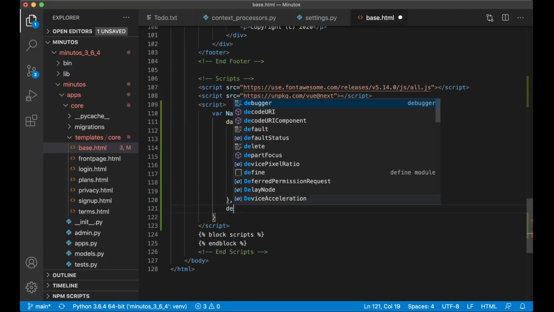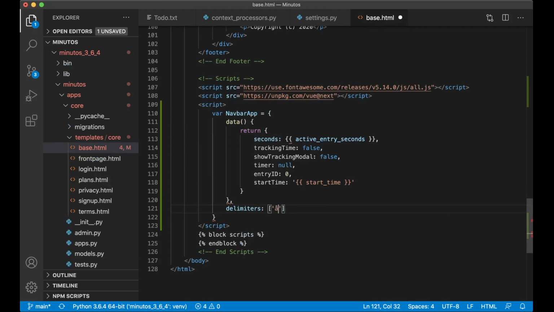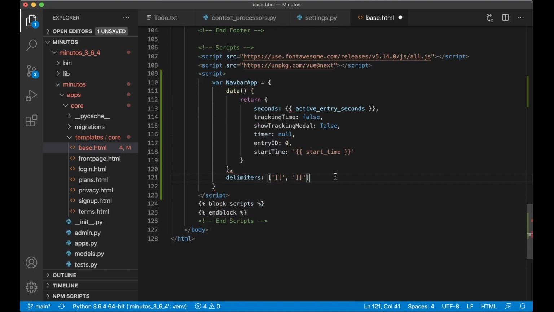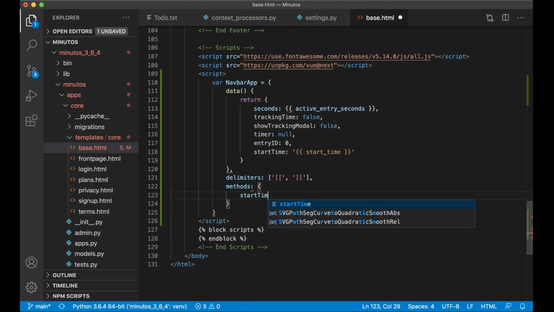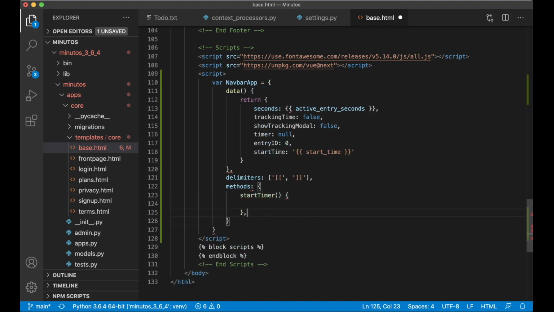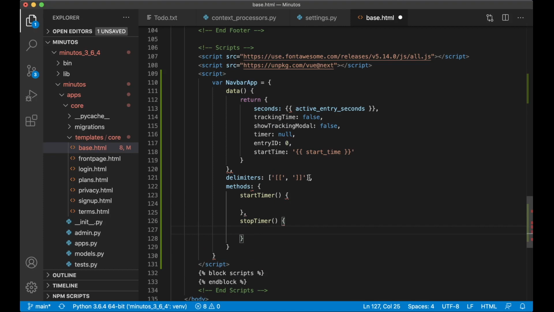Then we need to set the delimiters. And we need a couple of functions or methods. So start timer, we can just set this to be empty for now, and stop timer like that. And when we are mounted, we want to check if we have any seconds here. So if this is 0 or it's greater. So we say mounted. This is one of the lifecycle hooks from Vue.